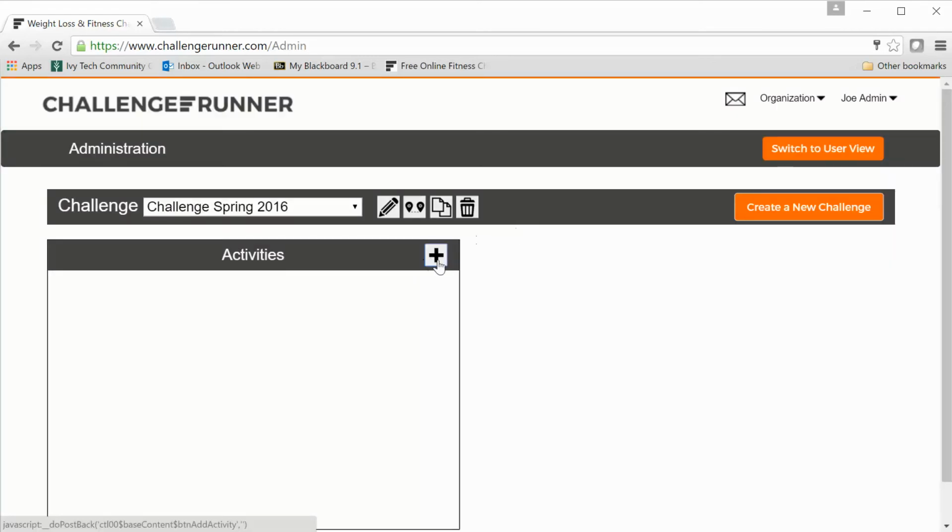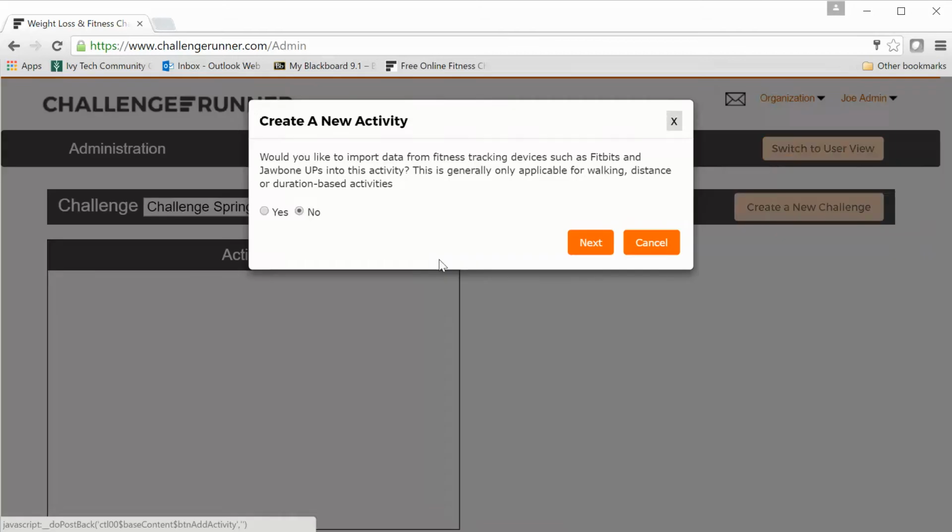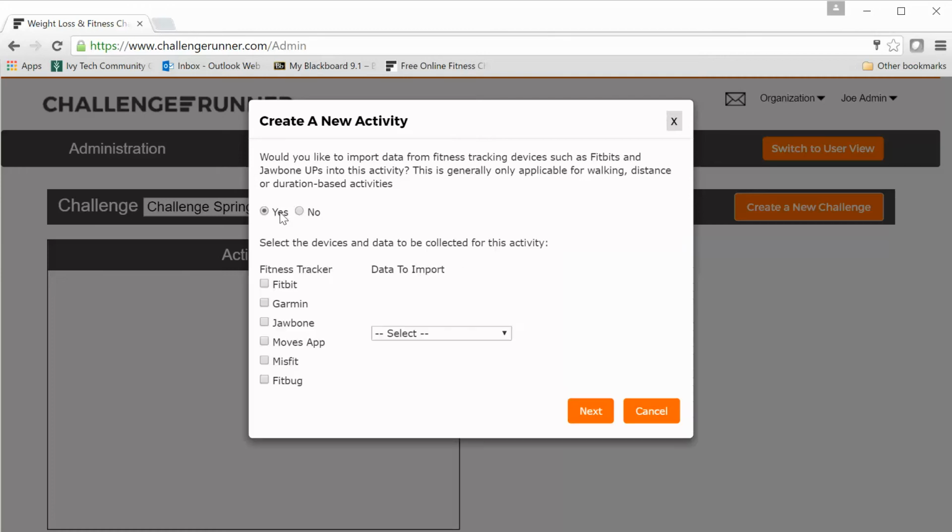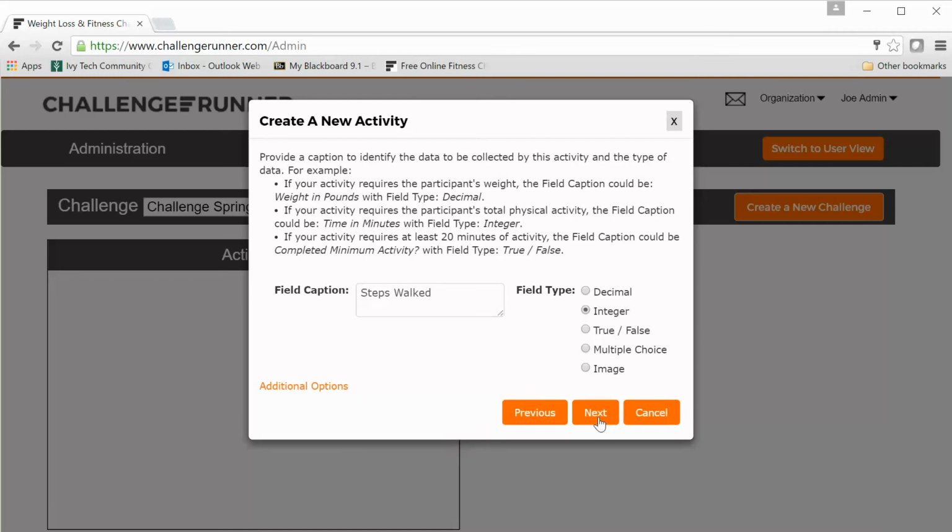Our little notice says we need to click the Add Activity button, so let's do that. And the first thing asks, do we want to use fitness trackers? For this, since I'm creating a walking challenge, let's hit yes. These are the current trackers we support. We are adding to this list, but at this point, these are our trackers. I'll select steps walked and hit next. So it's filled in a few things since we selected steps walked. It went ahead and put that in our field caption. It selected the field type of an integer.